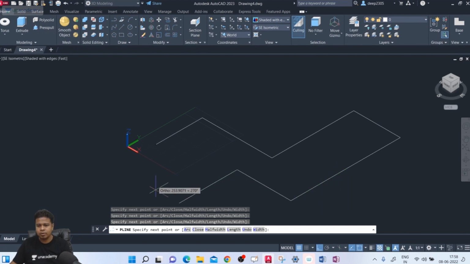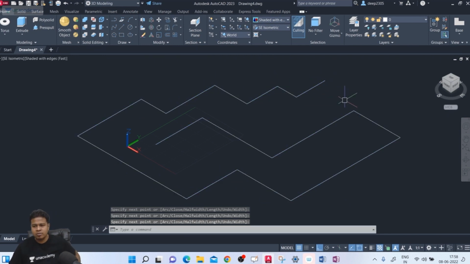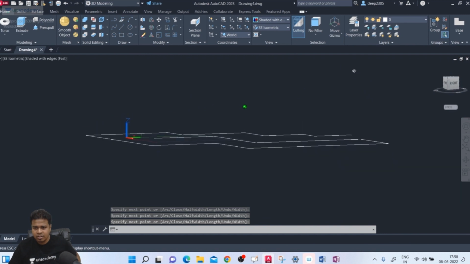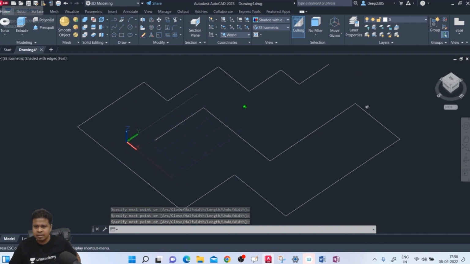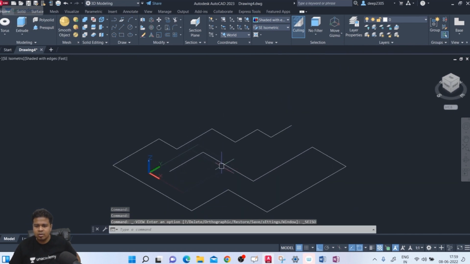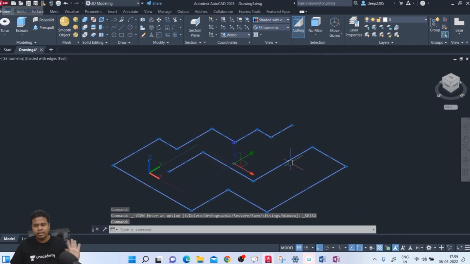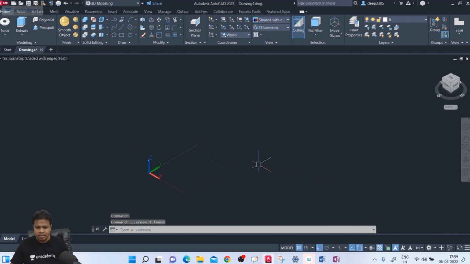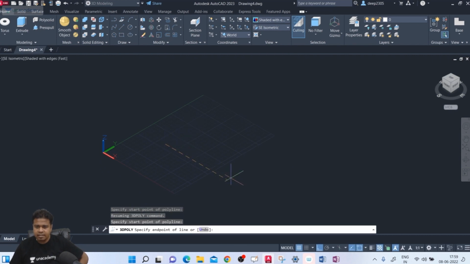I hope you got my point. That's the 2D polyline because you won't be able to draw any line along z direction. See, all the lines are along the xy plane. And obviously all the lines will be joined together because it's a polyline. So we have one more command, that is 3D poly, the 3D polyline. So 3D polyline, left click.